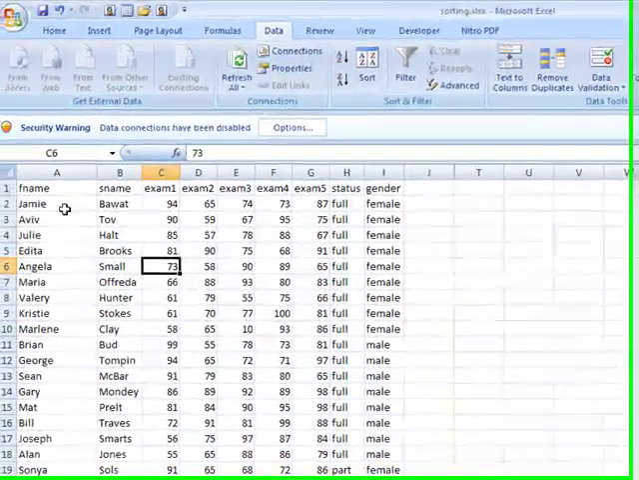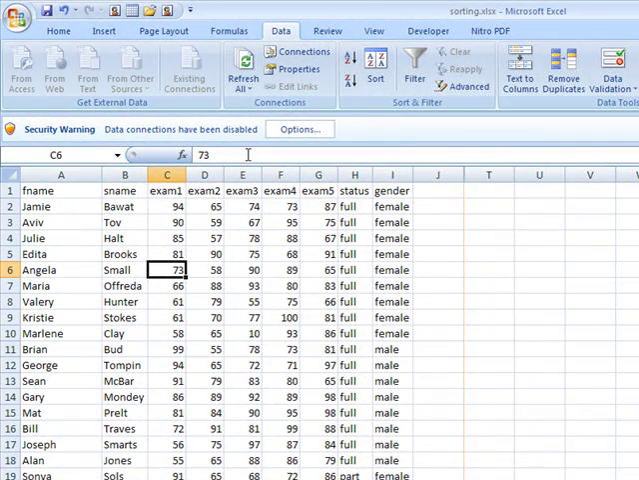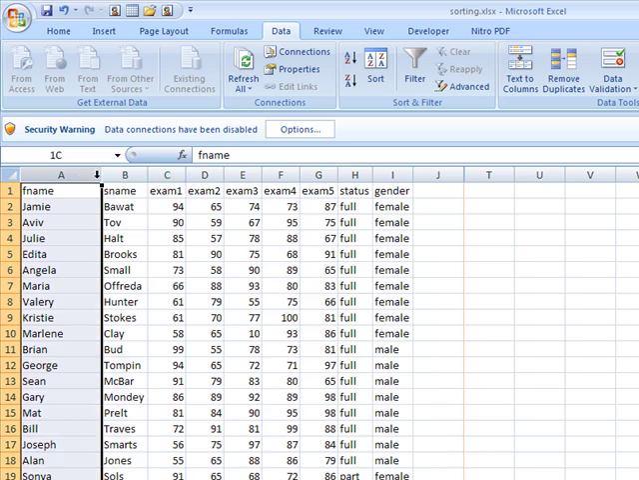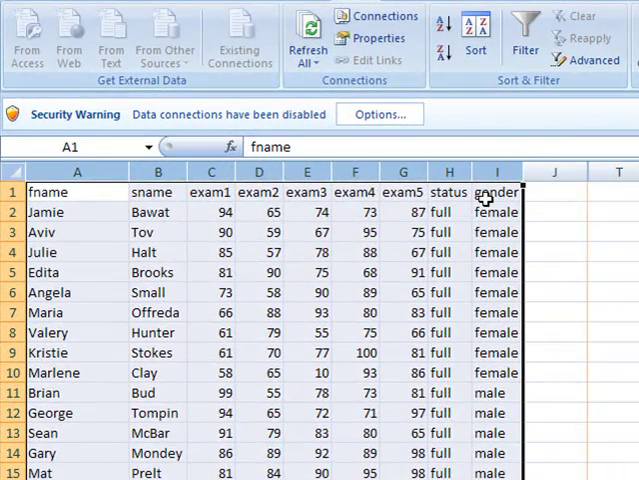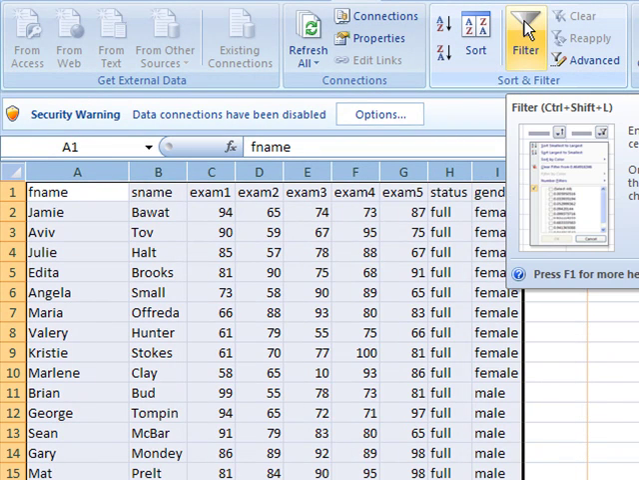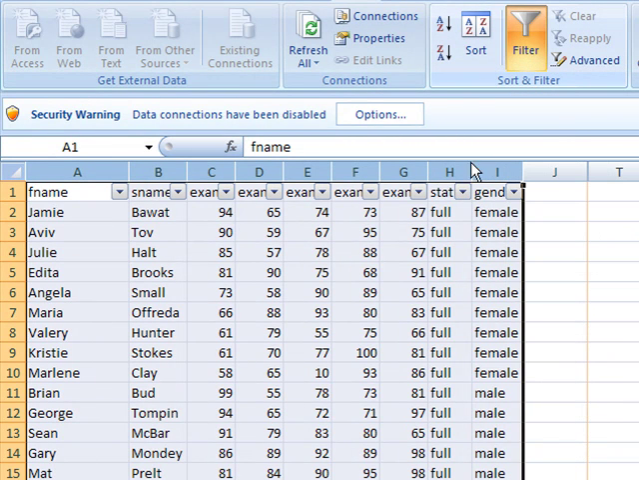We have our data, which is not in the table format. Let's highlight the data we'd like to deal with filtering, and we'll click on filter. Now notice what happens. We have arrows that appear, and this will give us the ability to choose what we want to filter and how.